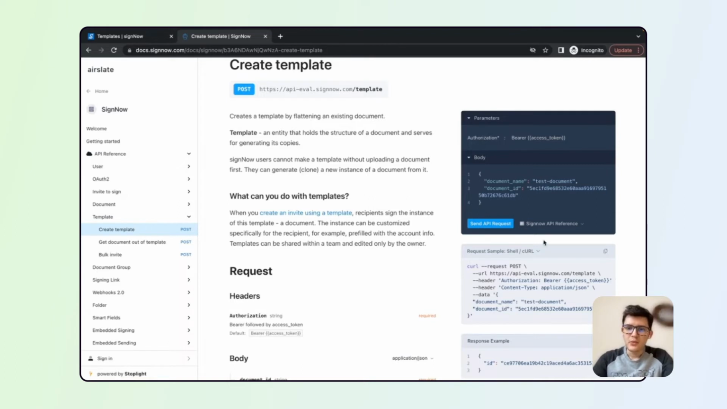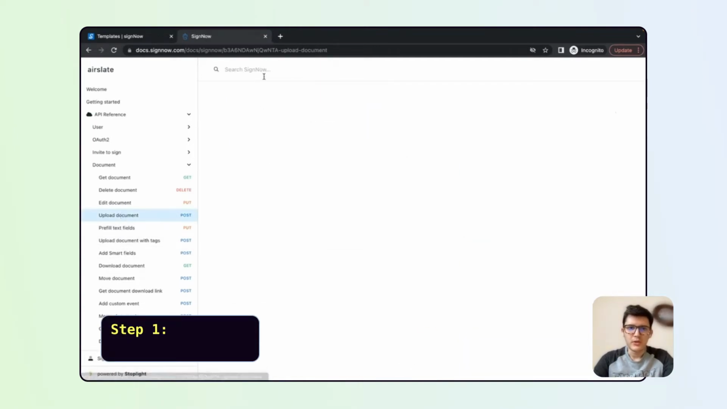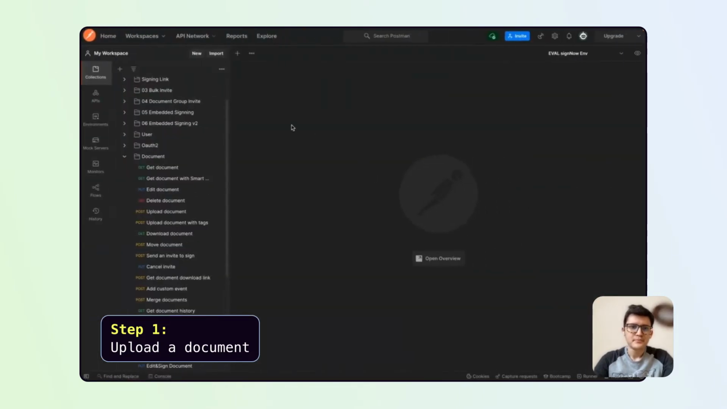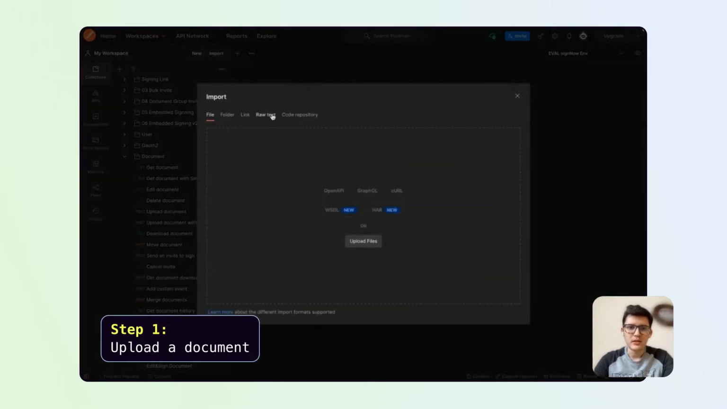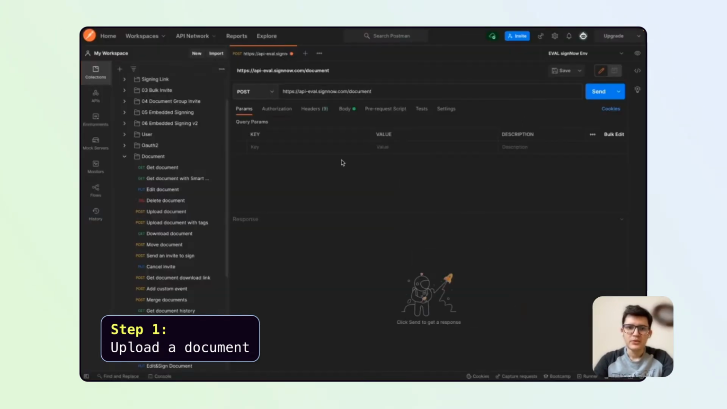So once again, we will be using the request example that can be easily imported. But before we do that, I guess we should go and upload some document first. So we upload a document, take this. We import the request in our Postman. And we need to change different parameters depending on our request.